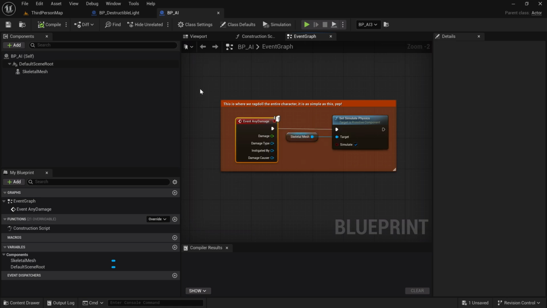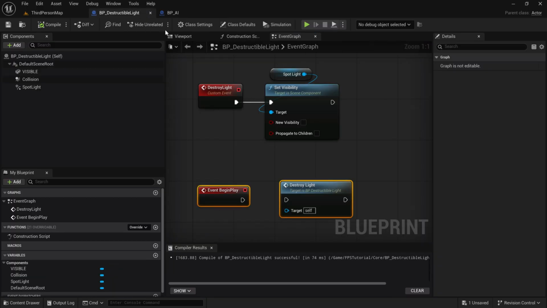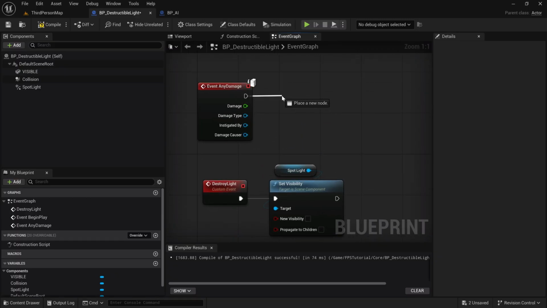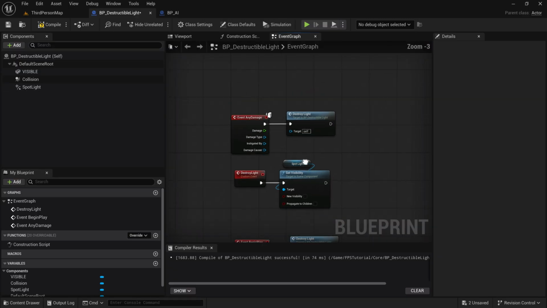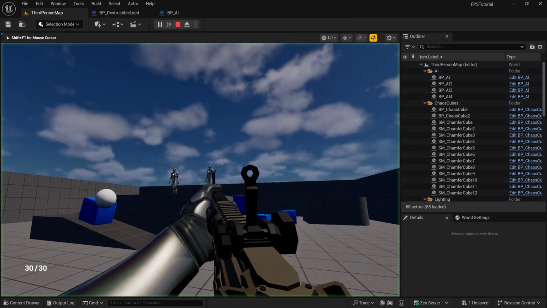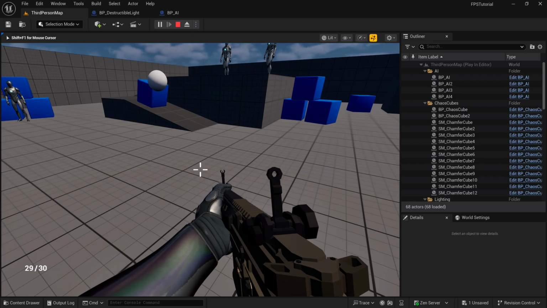But this part, the event any damage, if we copy this, and again, this is going to be specific for this template. Usually it depends a lot on how you've set up your damage system, but here the projectiles just apply any damage, and so you can just use that. So now if inside of any damage, I just call destroy light right here, and we can remove this entire begin play thing, compile. If I now go into the level and shoot this, you can see that it disables the light. So that's a really easy way to just destroy lights, right?